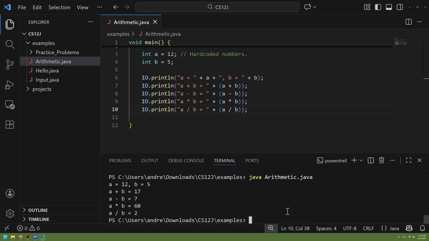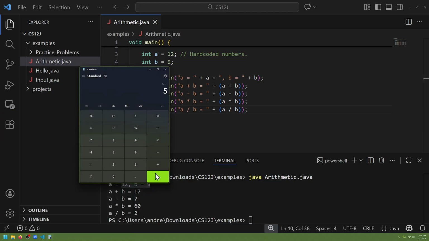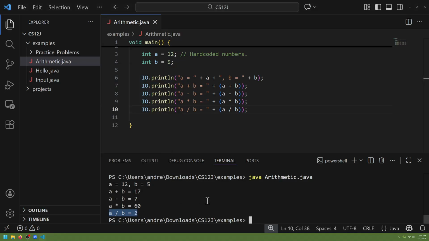All right. So check this out right here. A divided by b gives us 2. Isn't that a little weird? 12 divided by 5 should be 2 point something. Let me verify that. See, 12 divided by 5 should give us 2.4, but it's giving us 2 for some reason. This is called integer division. Integer division can be a pitfall. It can be useful as well.